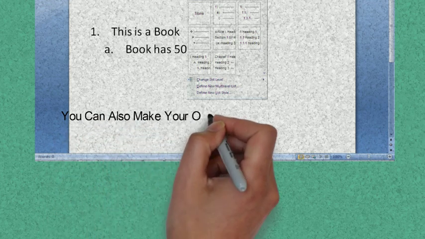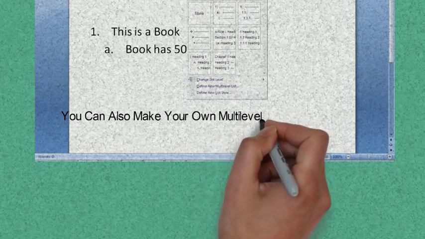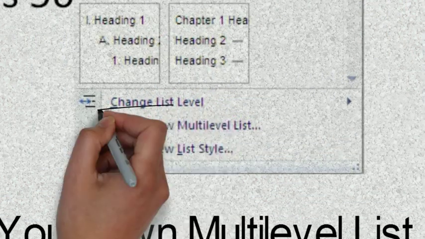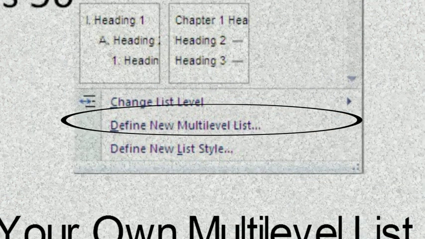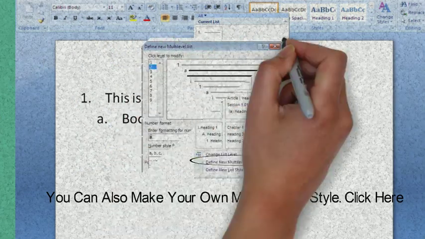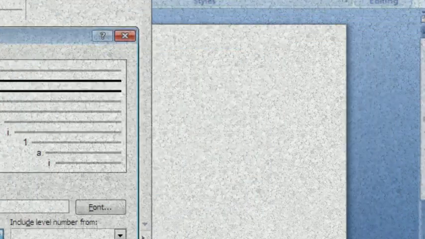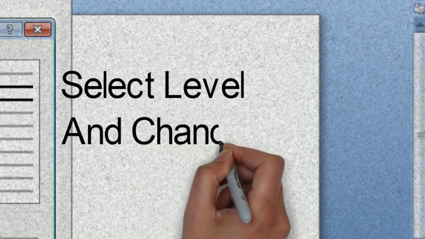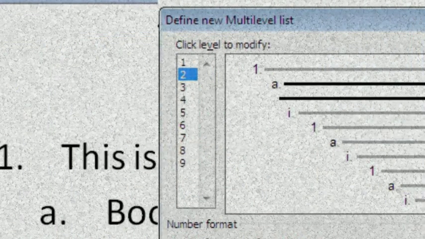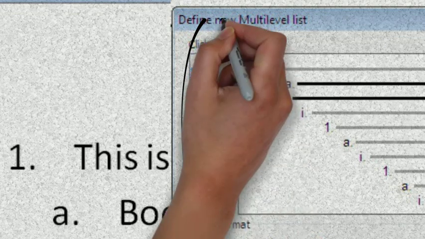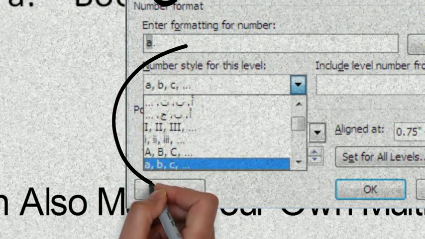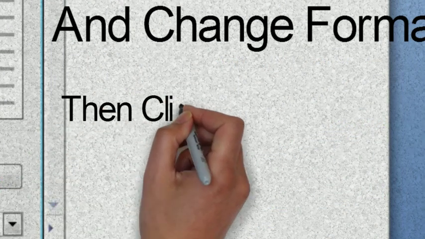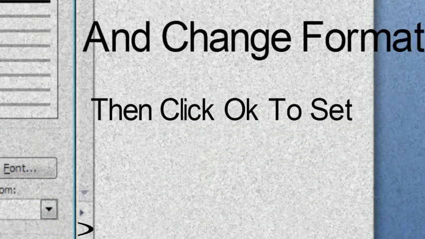You can also make your own multi-level list style. Click here. Here. You can see this screen. Select level and change format. Select level from here and change format. Then click OK to set.